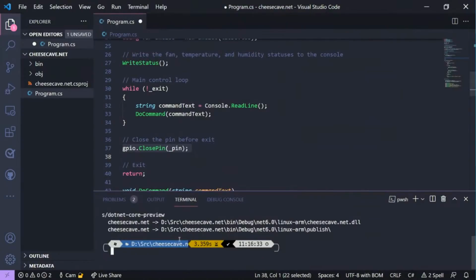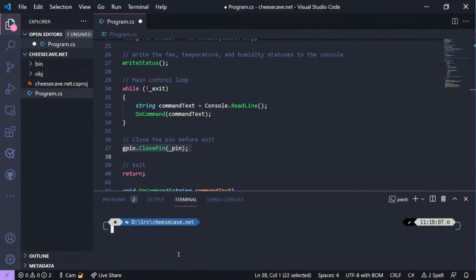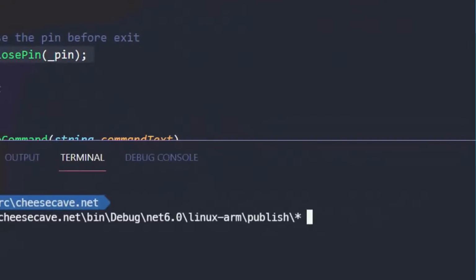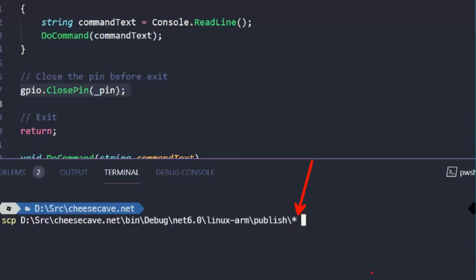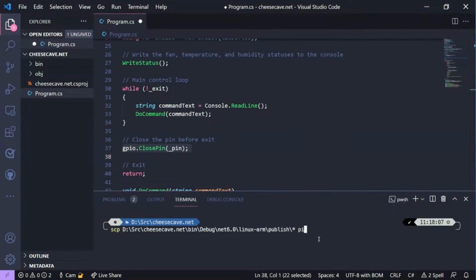I'm going to go back over to my terminal. I'm going to clear it again so it resets my prompt because it's driving me nuts. We're going to SCP. So that's secure copy. That's built into OpenSSH, which is what gives us the SSH command in Windows and Linux. I'm going to copy all the files from that location. Make sure you include the star, the asterisk for all. I'm going to copy them to pi at raspberrypi. So that's username at hostname. Colon, and then you specify the location on that device, which is going to be my home folder /cheesecave.net.